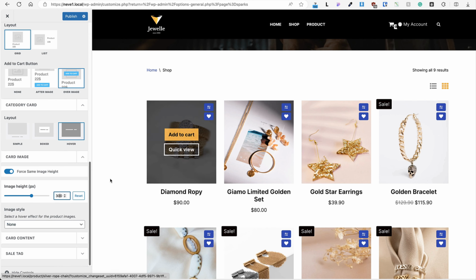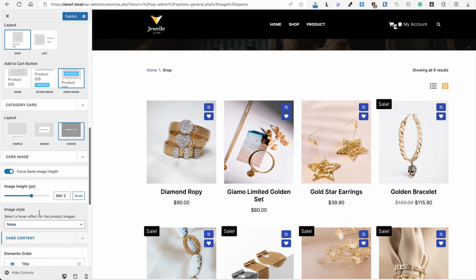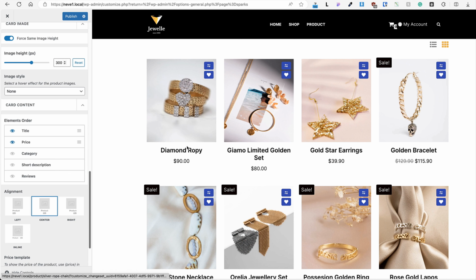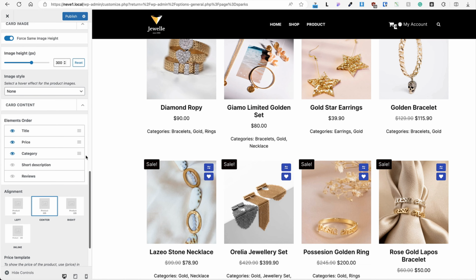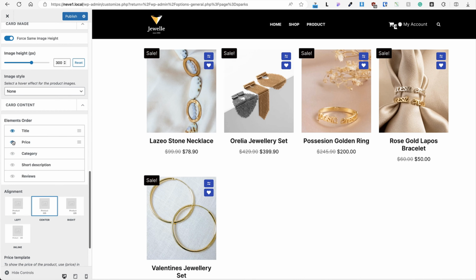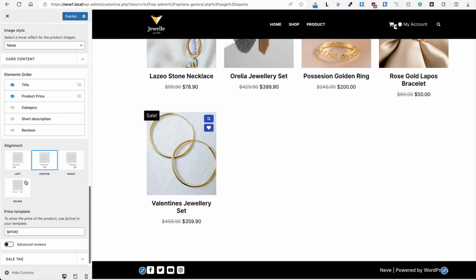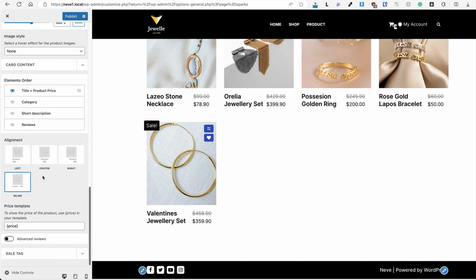What happens if I hover on image, whether it zooms, displays next image, blurs, and so on, a bunch of options for you to choose. Cart content, at the moment it displays title and price, but you can also display category, rearrange it, or disable it. Content alignment: left, center, right, or inline. Inline, it's this one here. This is the inline version.